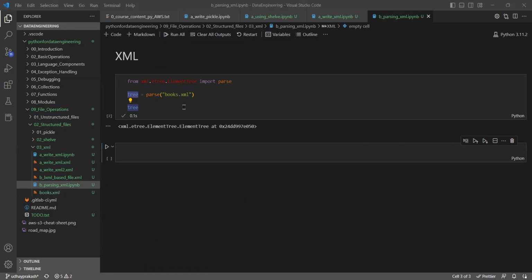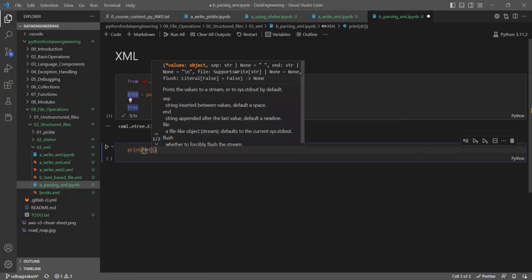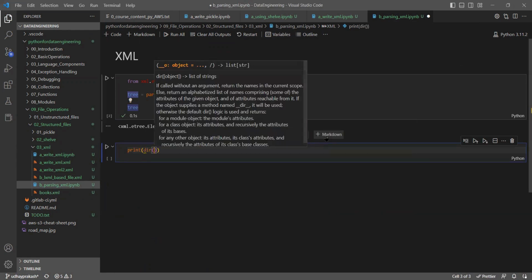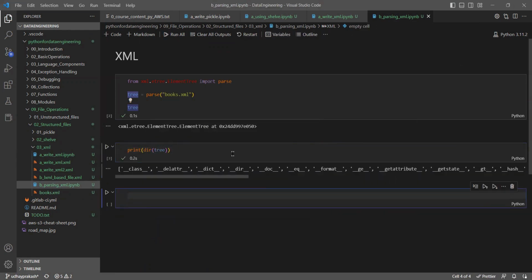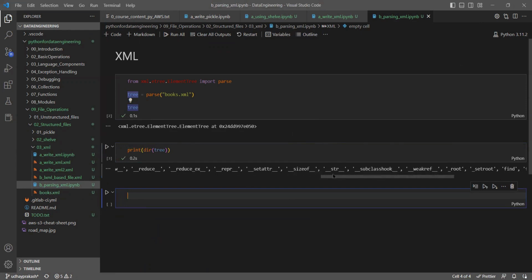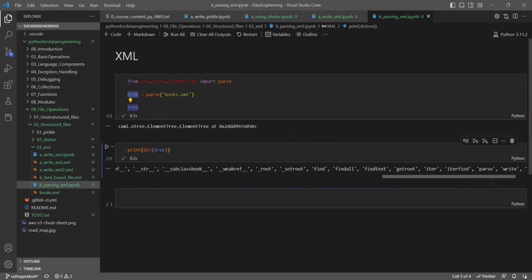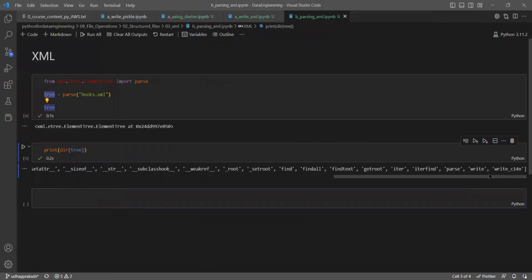Now from this, if I want to first print the content, I tried and I understood. Now what to do with this parse? If I print dir of this tree, you will understand that it has a lot of attributes like this. So find is there, findall is there, findtext is there, meaning for finding something, and parsing is there, writing is there, and so on. Now we are not interested in writing, which I showed earlier. Now we are interested in parsing and finding some things. If you want to find something within it, we can do that.